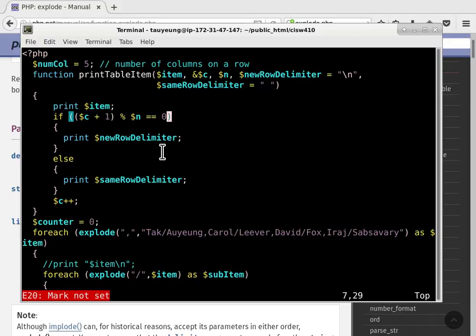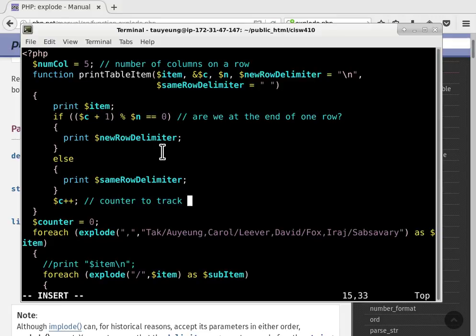This logic here is to determine, are we at the end of a row? Okay, so are we at the end of one row? And that is determined by how many items we're supposed to see on the row. If so, then we use new row delimiter. If not, we use same row delimiter to end that particular item. And we also have to remember to increment C, which is a counter to track the number of items printed in a table. There we go. And C, once again, is passed by reference because of the ampersand in front of it.